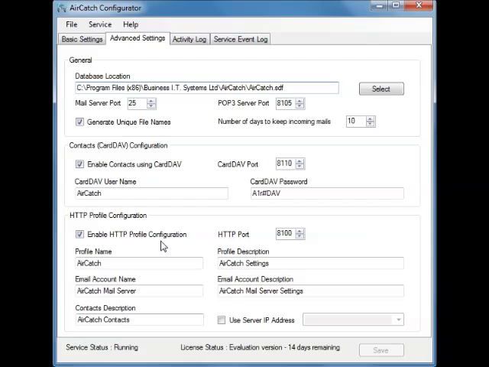HTTP profile configuration. By default, HTTP profile configuration is enabled in AirCatch. This allows you to simply browse to the AirCatch server, view a profile and install it. The default profile name is AirCatch and the description is the AirCatch settings.